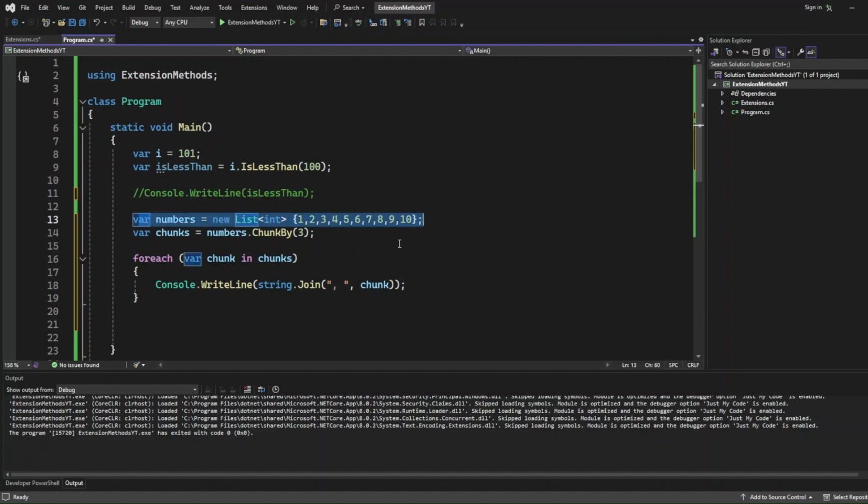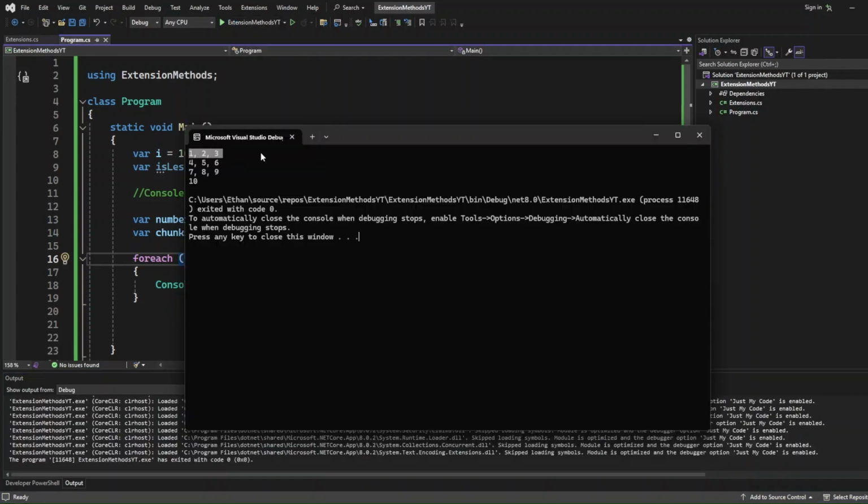So here we're just defining a new list. We're defining that the chunk size should be 3, and then we're printing out the different chunks. So let's see that in action. You can see here that it's correctly split the list into chunks of size 3.